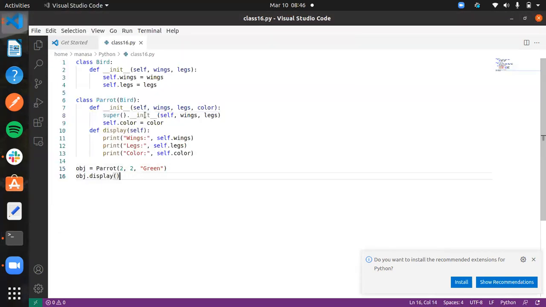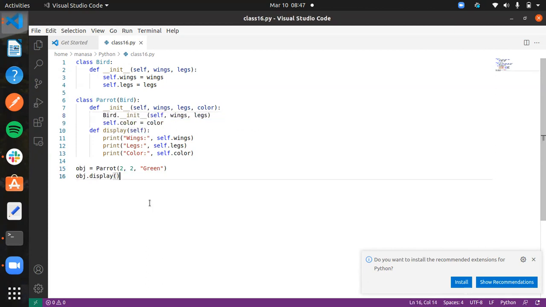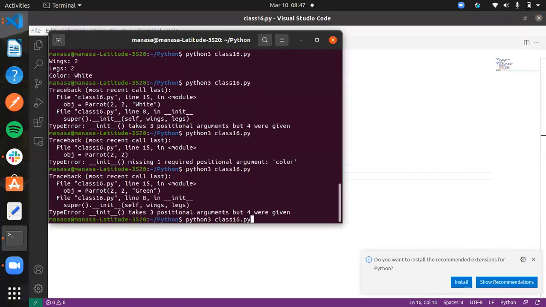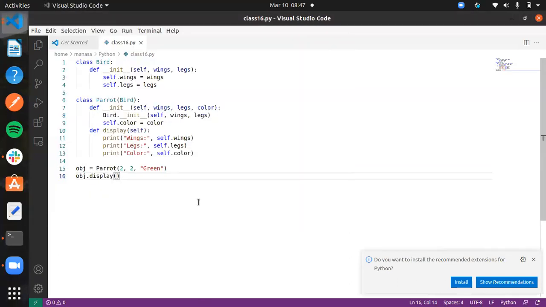Okay, I don't know why super is not working. Tomorrow I will tell. But as of now, if you want to access the base class constructor, just use the class name. Tomorrow we'll tell you why super is not working and let you know how it will work fine. So this is how you can access the base class constructor and all.